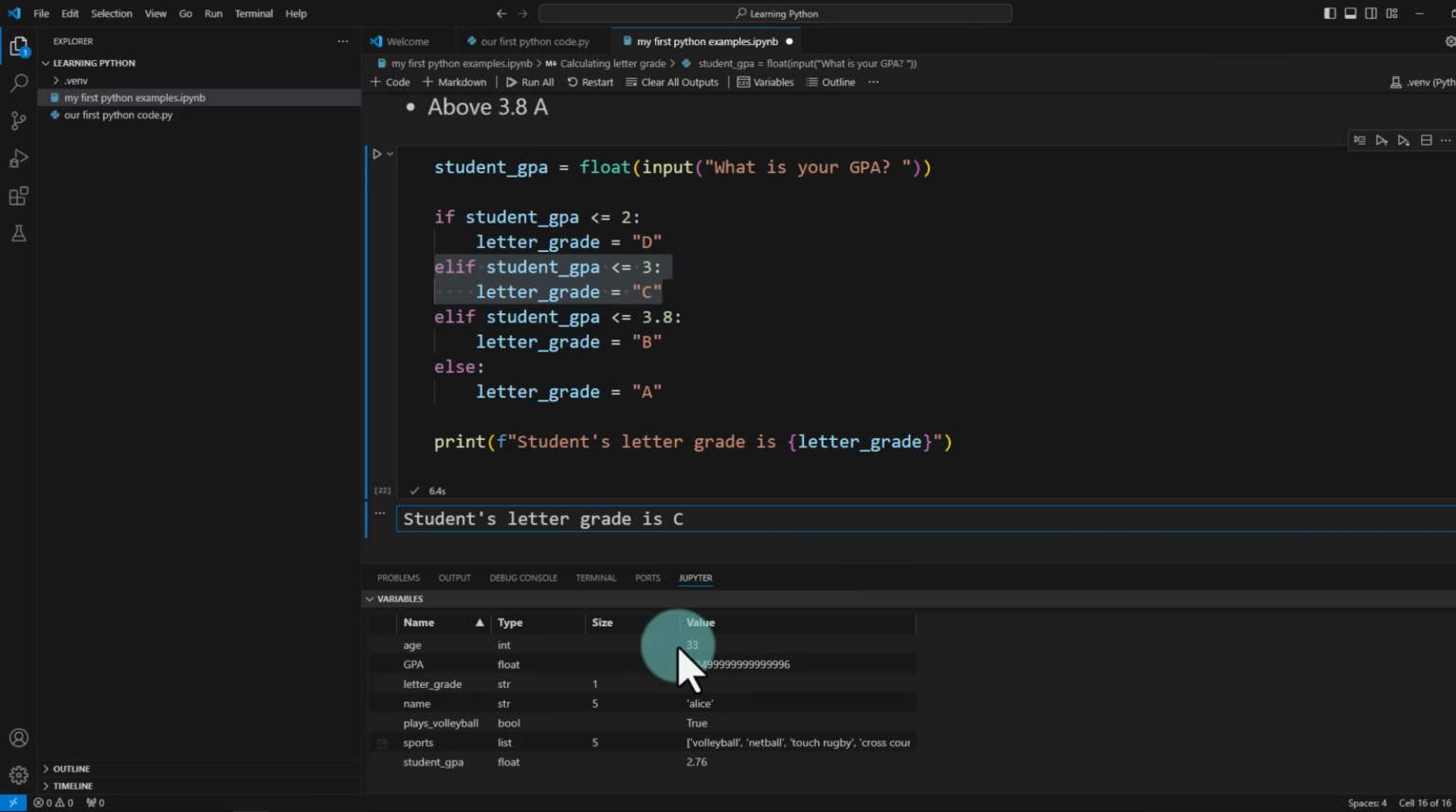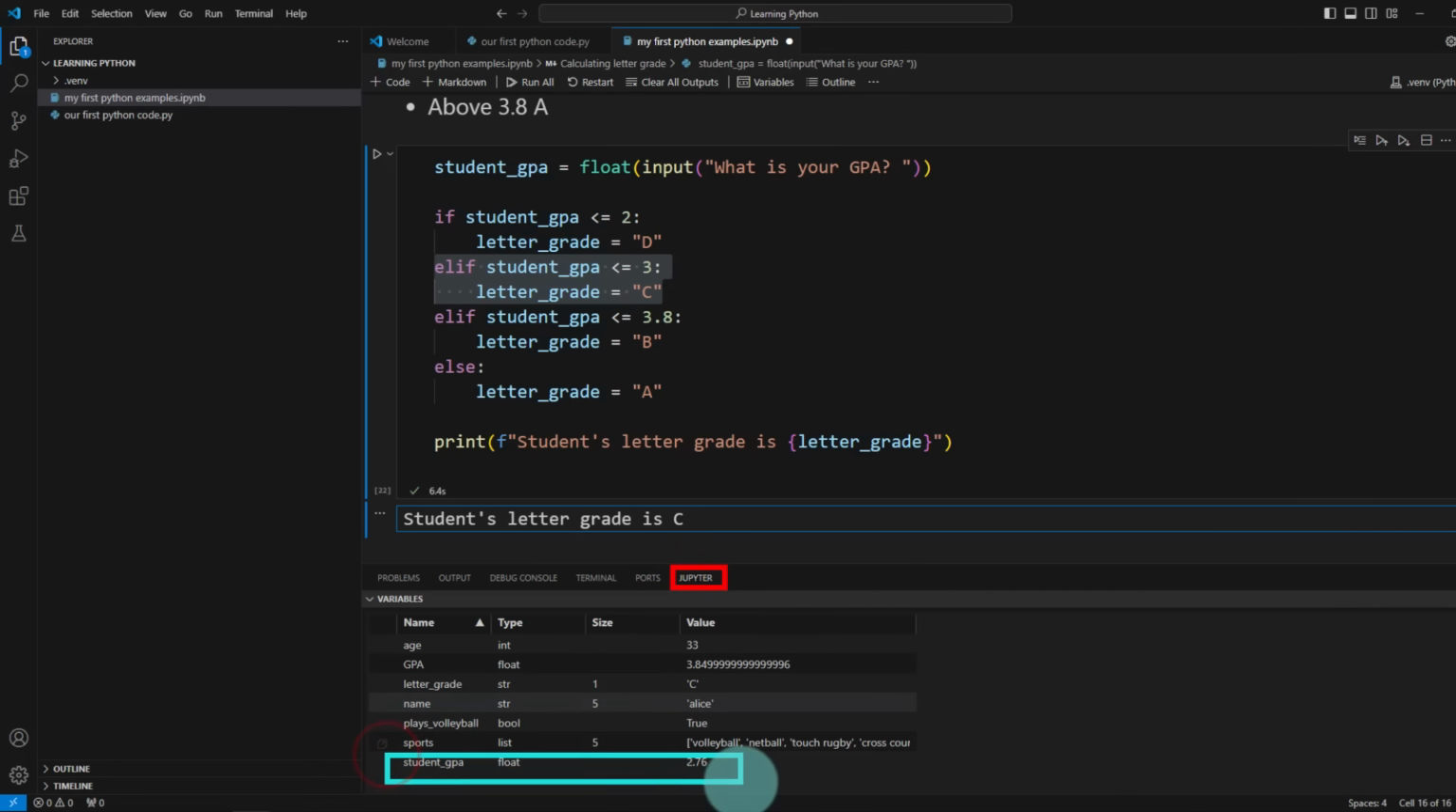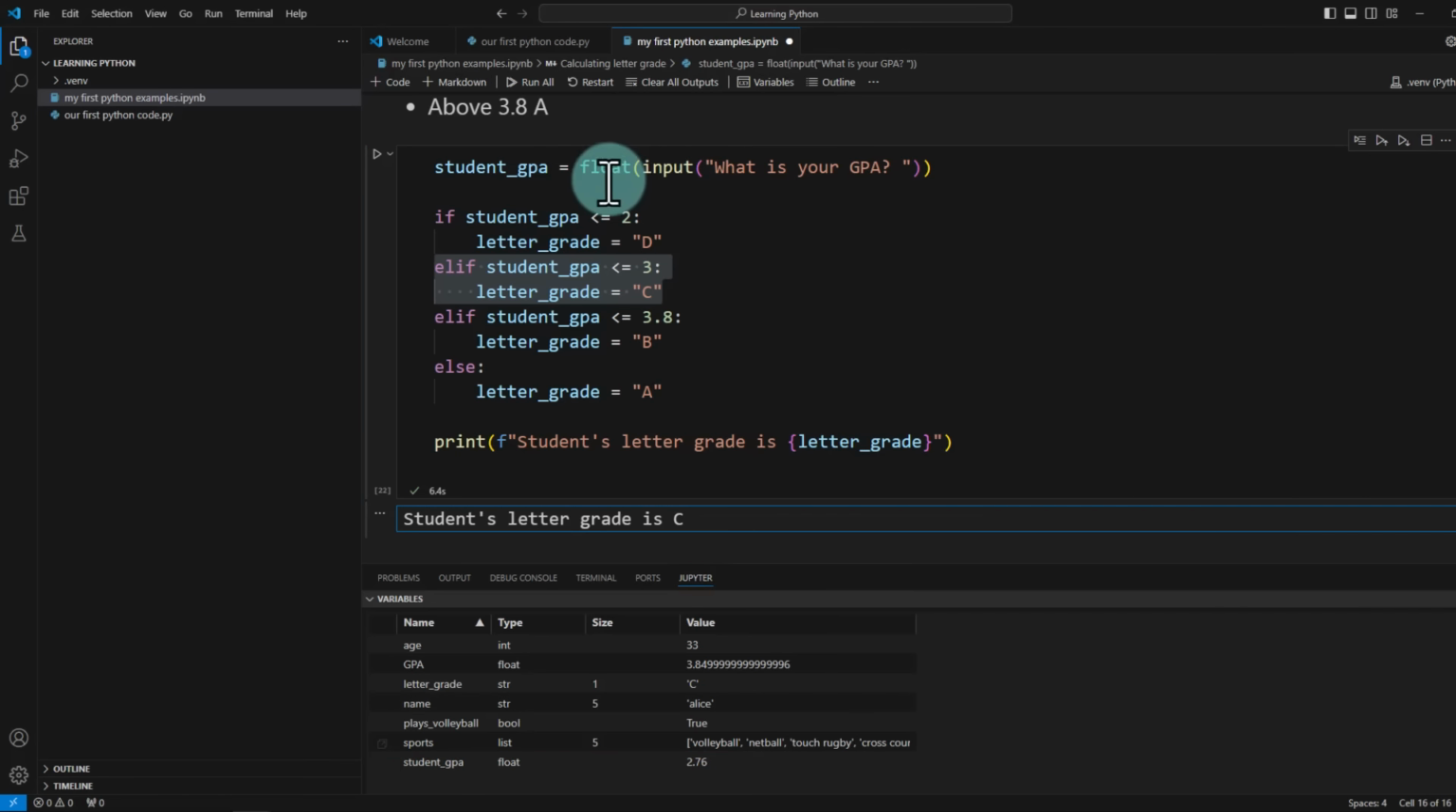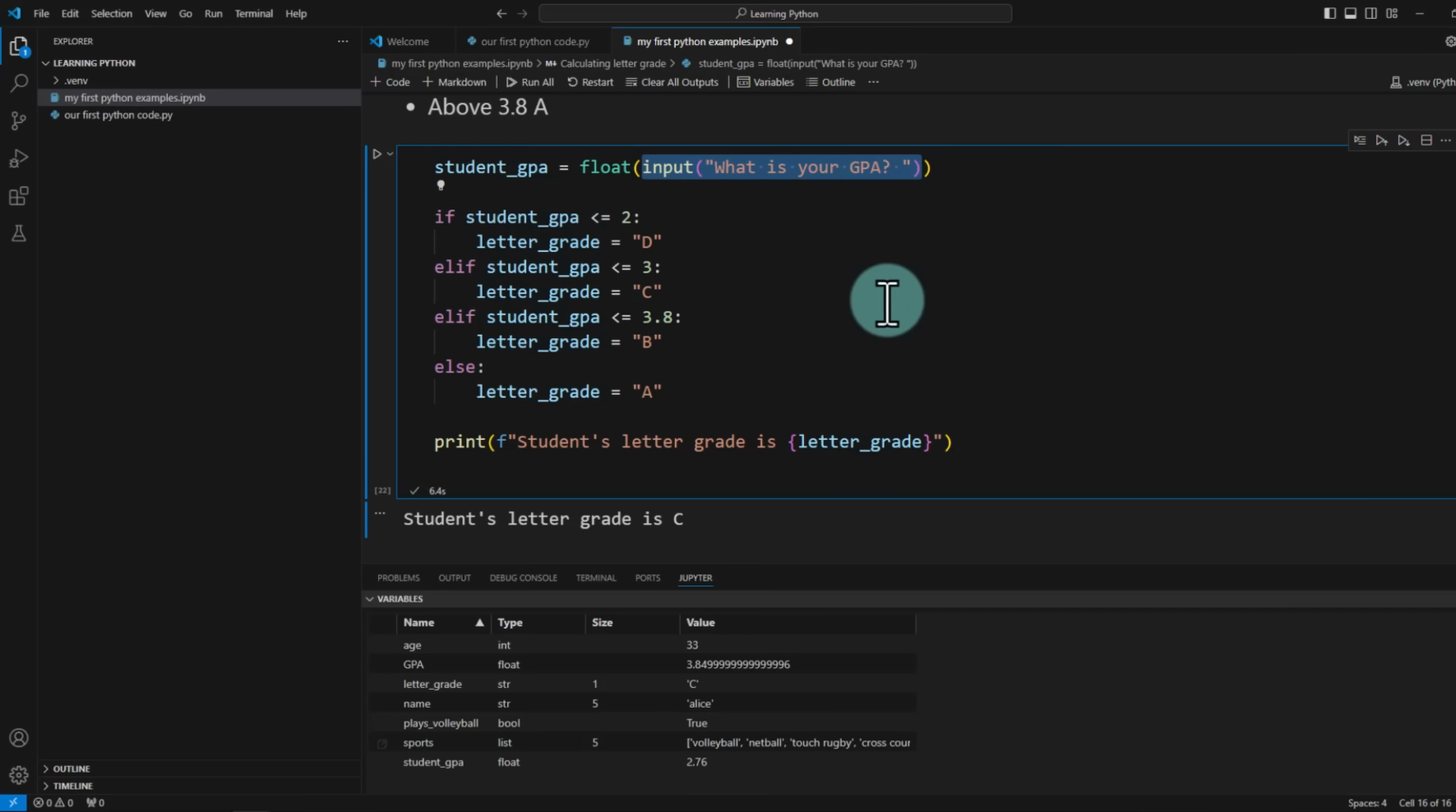You'll also see in the Jupyter area of the console, this one here, student GPA, the data type for that is now set as float. You can nest the functions like this, or you can take the input into one variable and create another variable to convert that into float as well, whatever works for you. But this is how you can use the type conversion or typecasting functions like float to convert one data type to another, because usually input always comes back as a string.